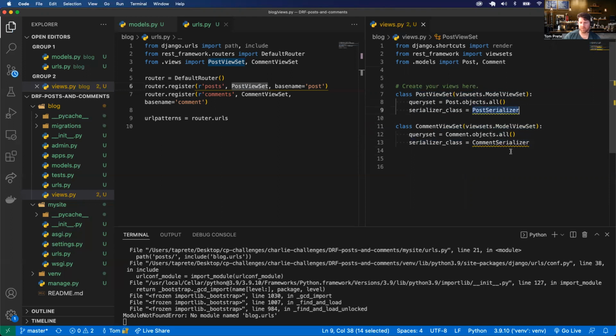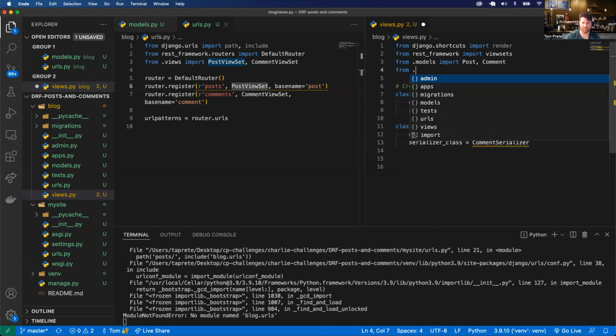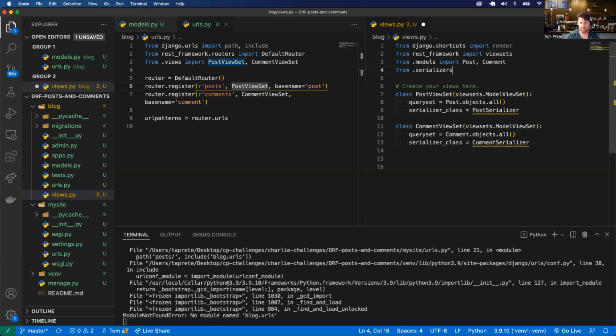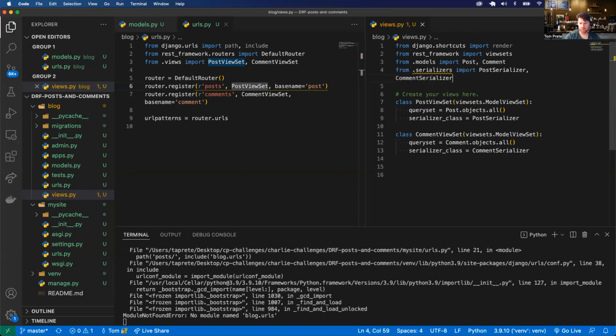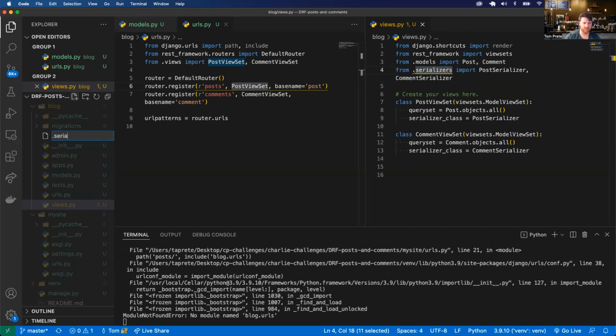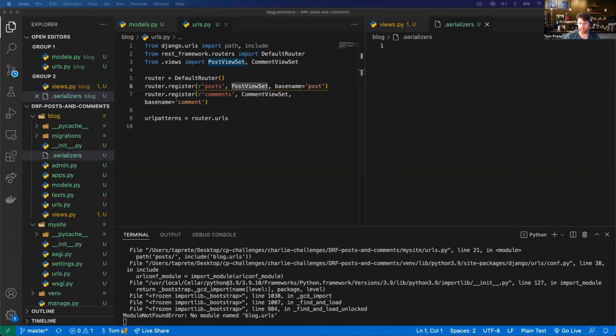So we're going to have to import PostSerializer and CommentSerializer from serializers. Import Post and Comment, like so. But we don't have a serializers file, so we're going to have to go ahead and create that. .serializer. All right. So we've got our serializers that we're going to have to create. So we're going to have to, from the REST framework.